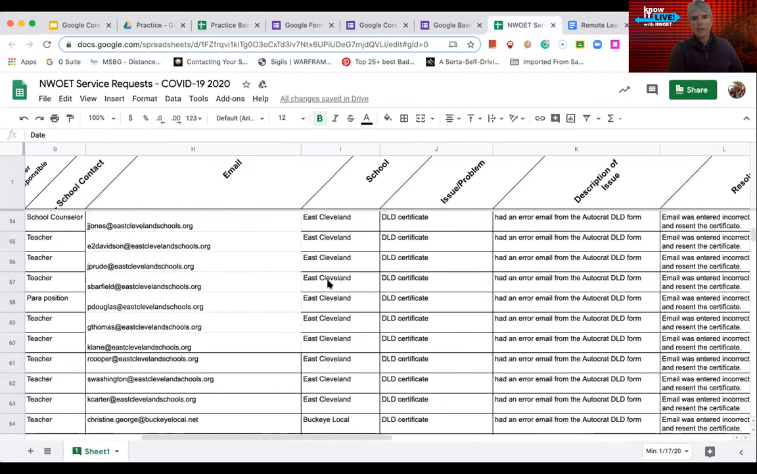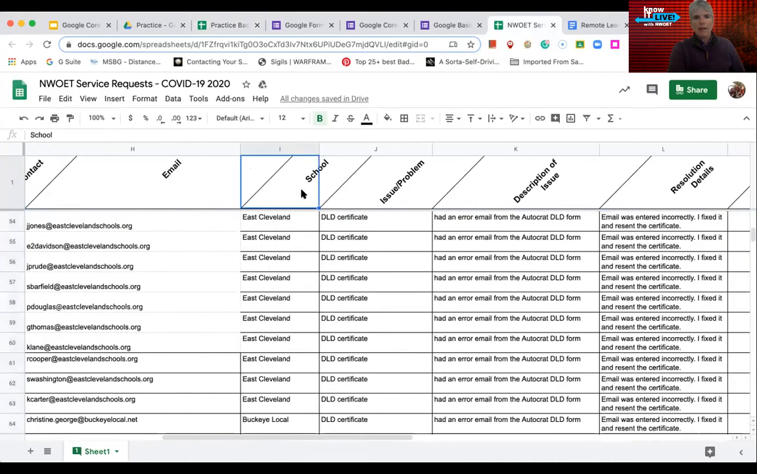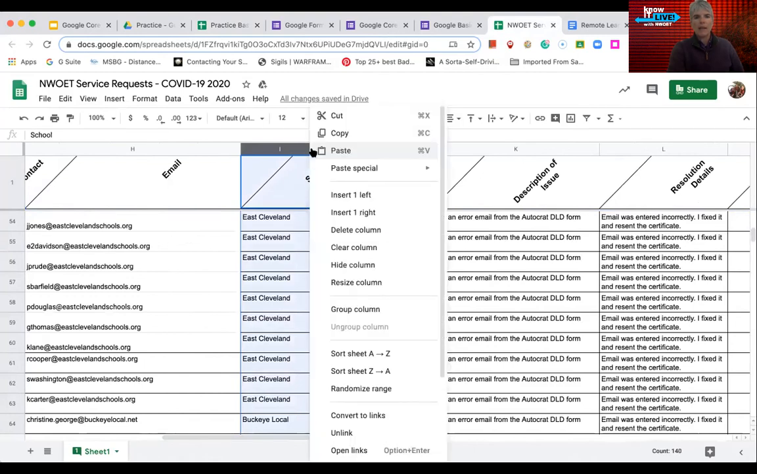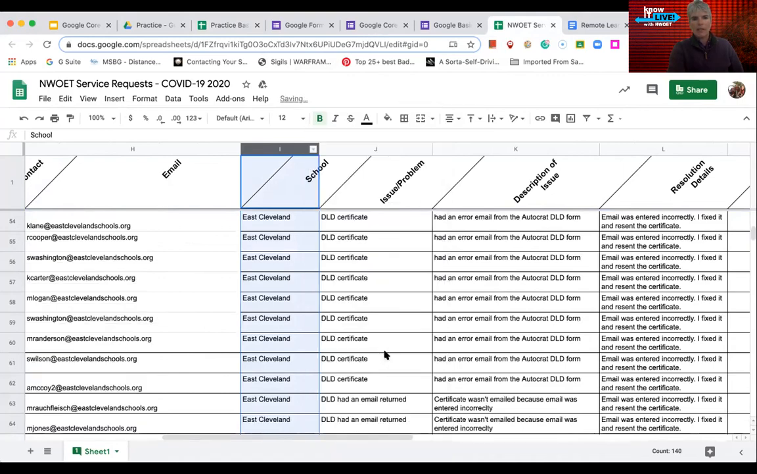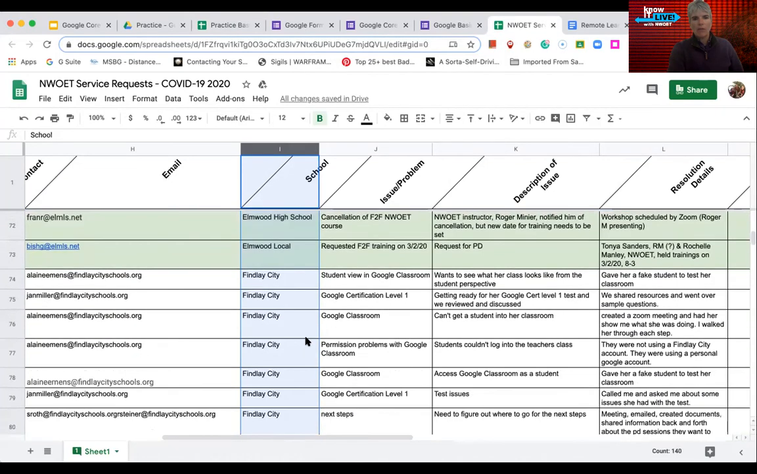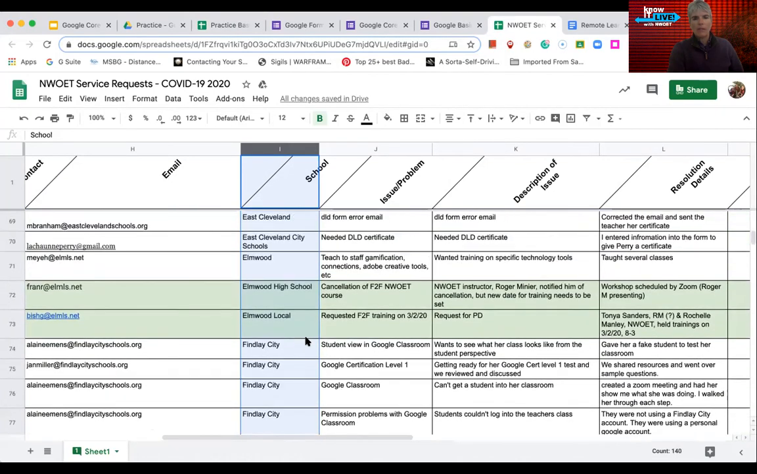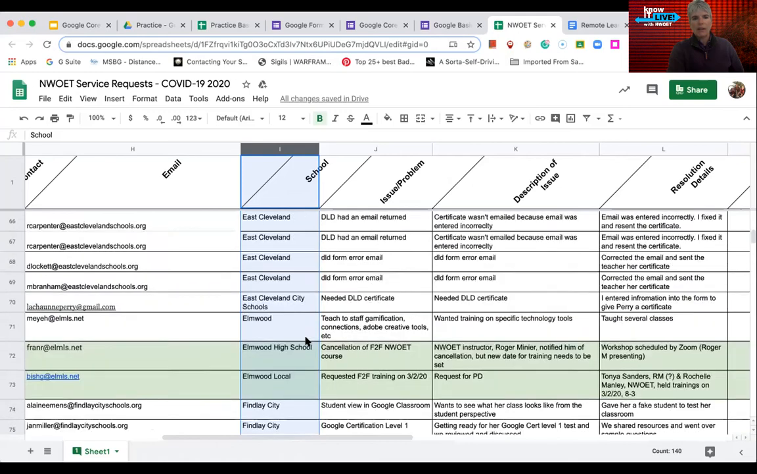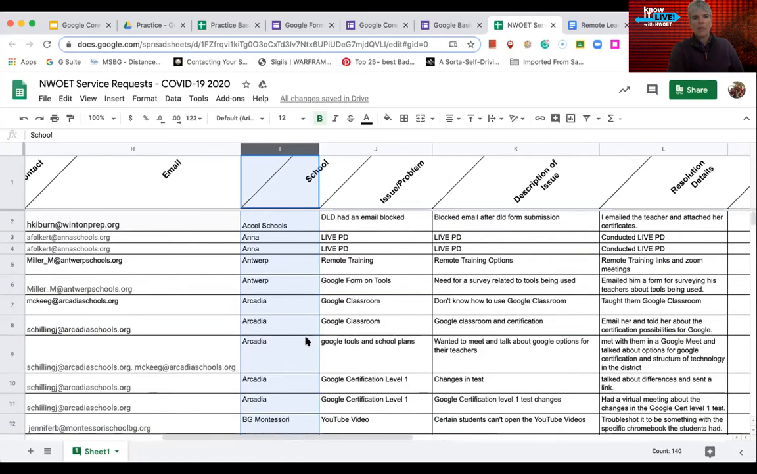So I would go over here to school district and select, and then all the columns have a drop down. So I'm going to go sort A to Z, and now it's sorted by school district. So I can see all from East Cleveland, Elmwood, Findlay City. So I can go through and see how many requests we've gotten from each of those districts, all in alphabetical order.